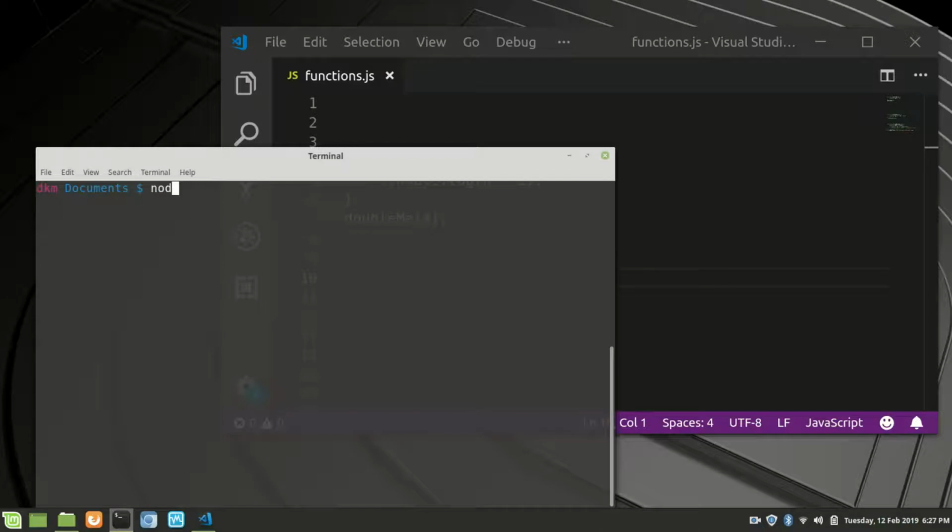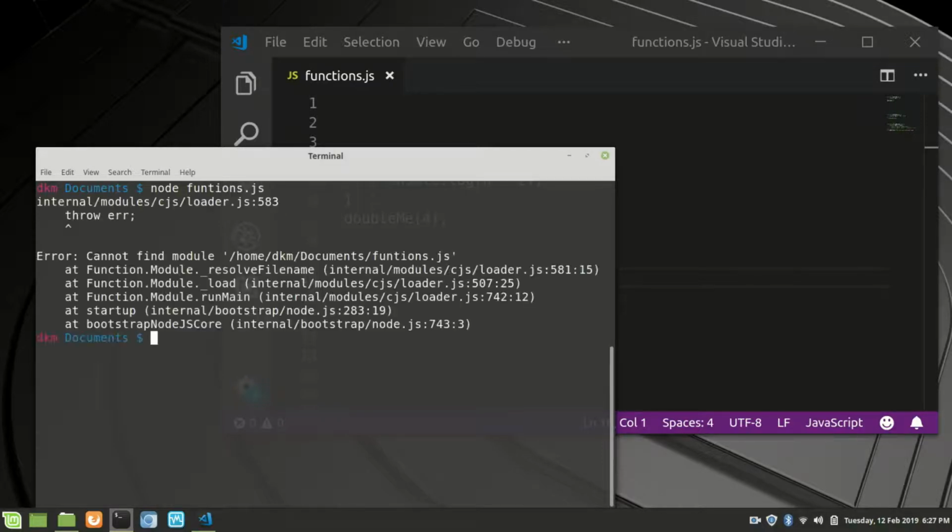Now I'm using a program called Node, which allows us to run JavaScript outside of the browser. We'll explain more about that sometime in the future. But I want to use Node and then run my program, which is called functions.js. And what do I get back? Well, I typed something wrong. So let's take a look at that and see what I've done here. I've misspelled functions. Let's go with the more traditional spelling. Functions. And there we go.